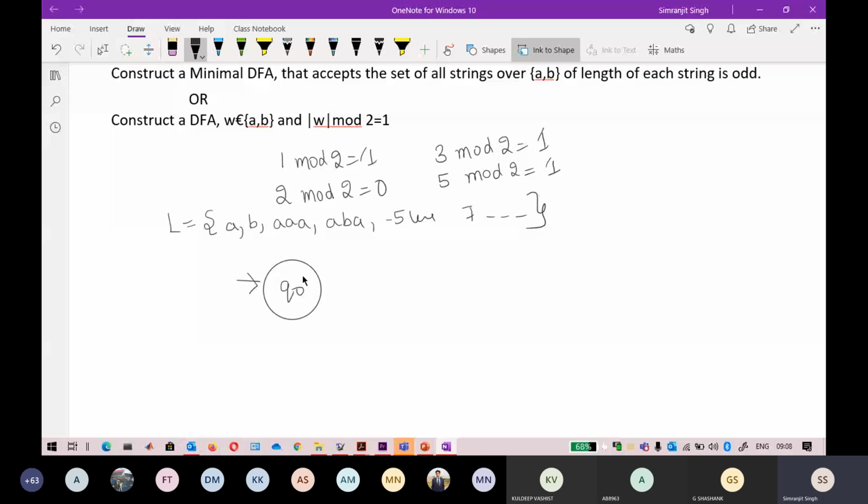This a is a one length string, b is also a one length string. Here, a one length string is accepted. Here it is a two length string, and it is landing on q naught, so the two length string is not accepted, which is correct. We do not want even length strings. If it goes again, it becomes three here, so the three length string is accepted. In the same way, the four length string is landing on q naught, so we do not need to worry about it. So that is a correct automaton.